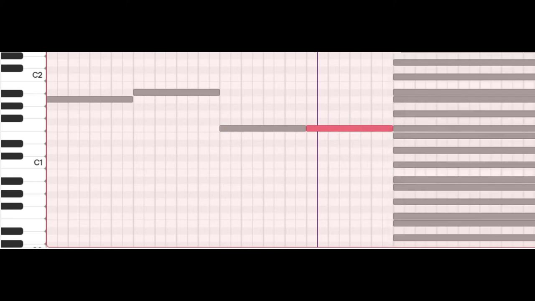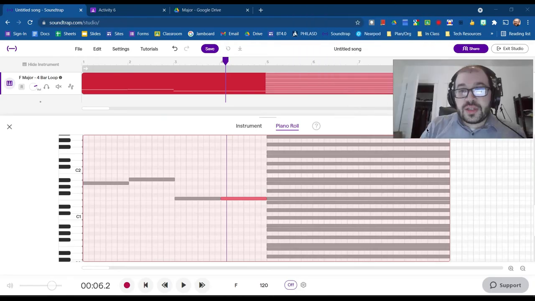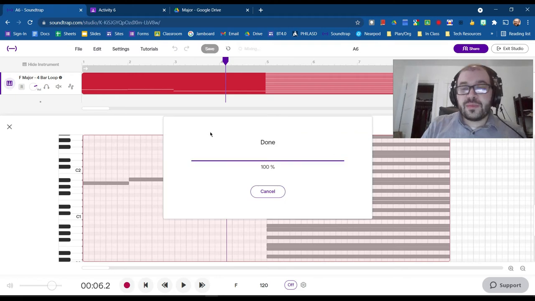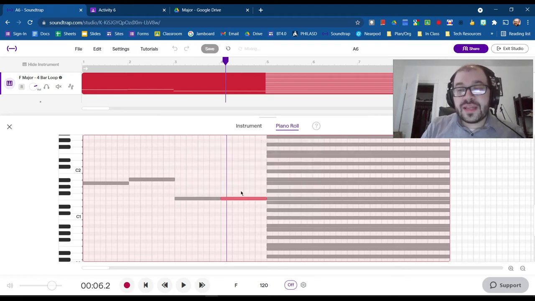At this point, you may want to save your work. So again, I'm just going to call this A6. I'm going to save it because it takes a little bit of work to get to this step. If you get to this step correctly, you're going to be fine.